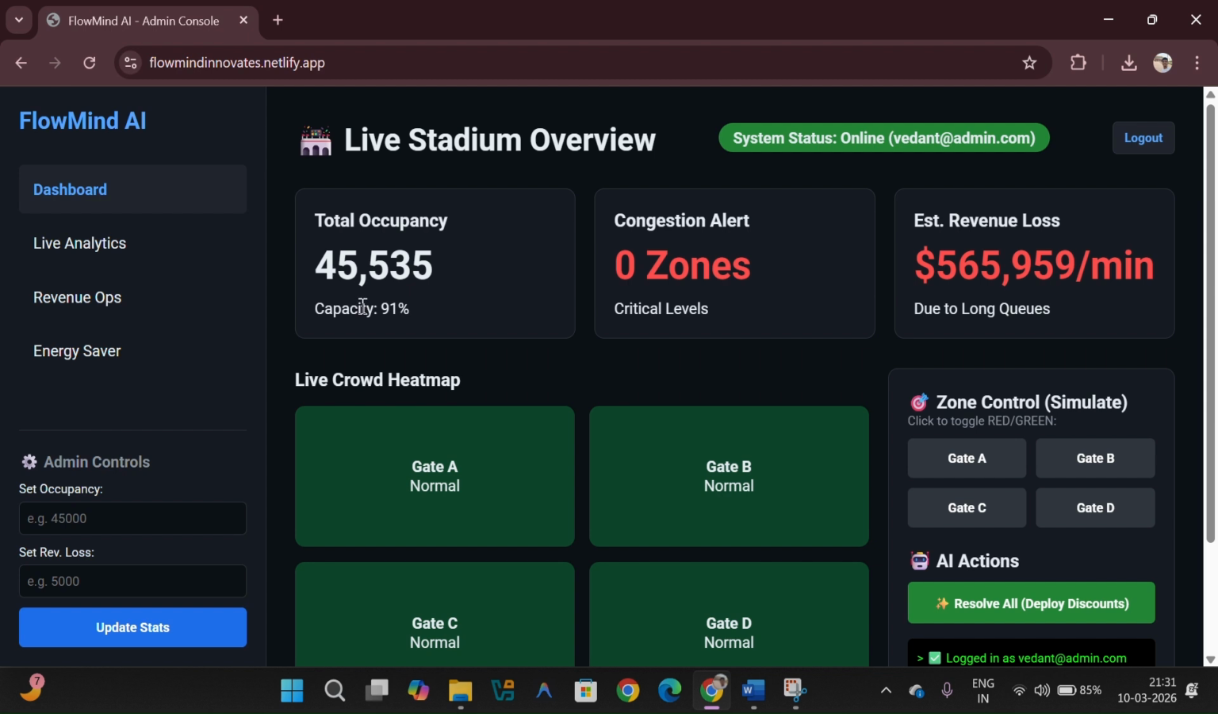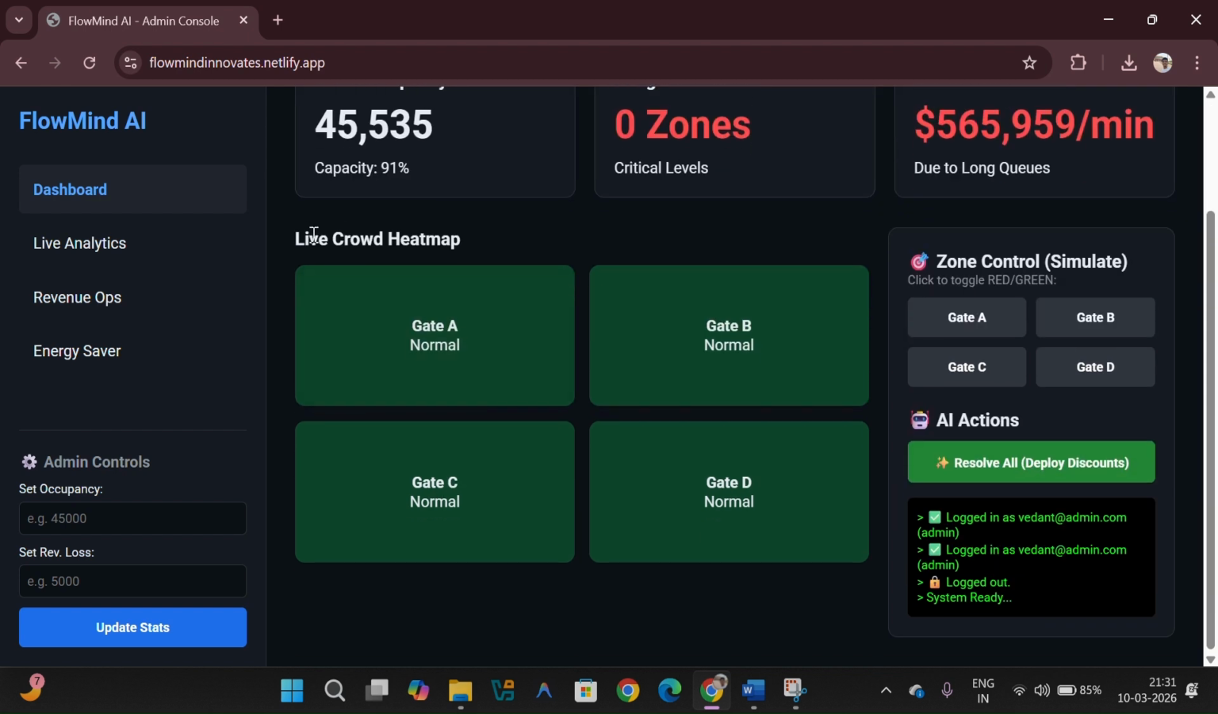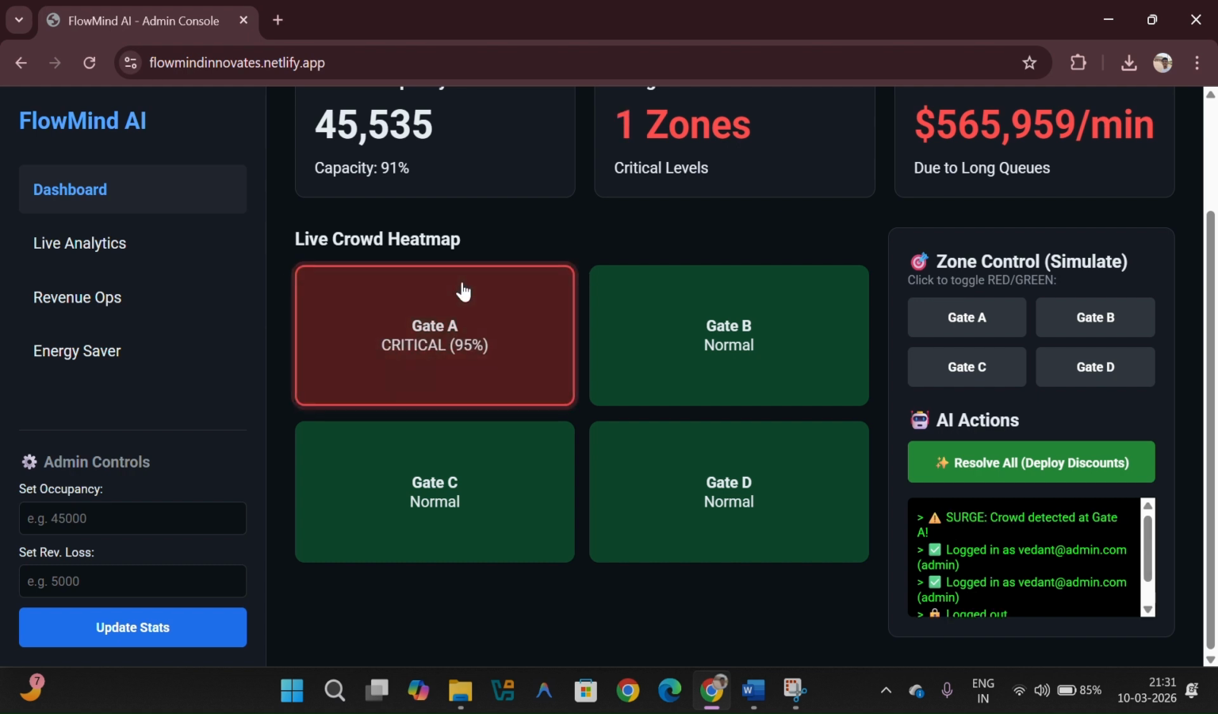It shows how things are going on throughout the stadium. We are also giving a live crowd heat map here, which has four gates: A, B, C and D. Let's say people are going towards gate A. A lot of people are getting together at gate A, and it is becoming crowded. So let's say gate A becomes critical. Here I have clicked it manually, but in the backend we are integrating the YOLO computer vision model, which will do it automatically.